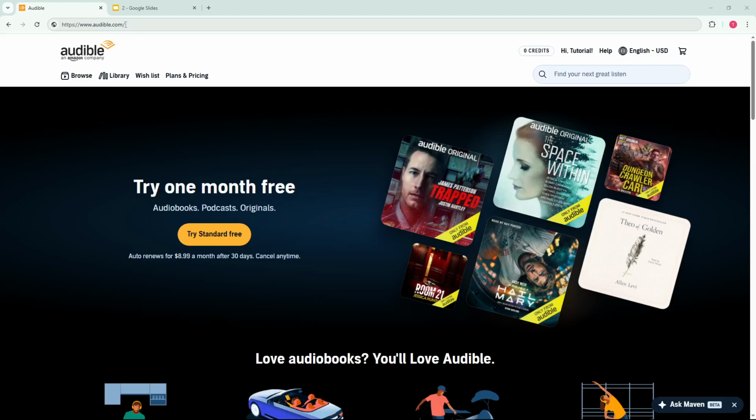First, open your web browser and navigate to audible.com. Once the page loads, you'll need to log in with your credentials. Enter your information and sign in to access your account dashboard. This is where you'll manage all aspects of your Audible membership.